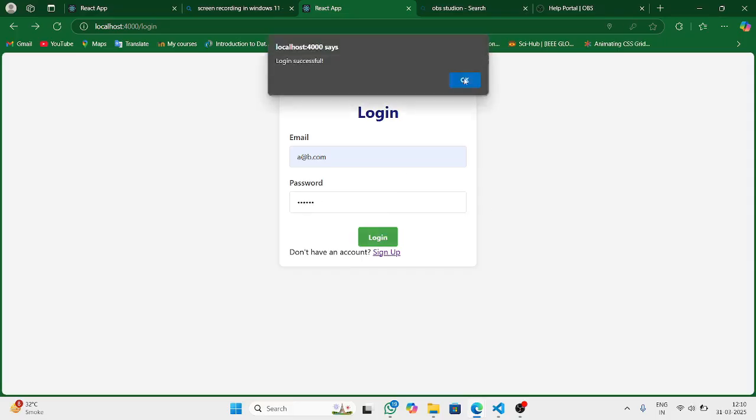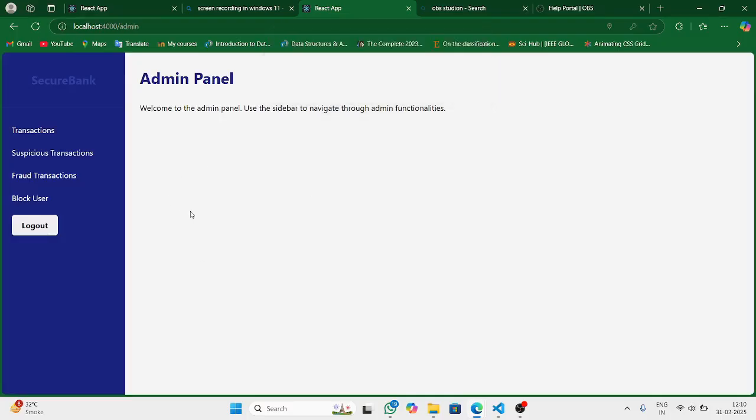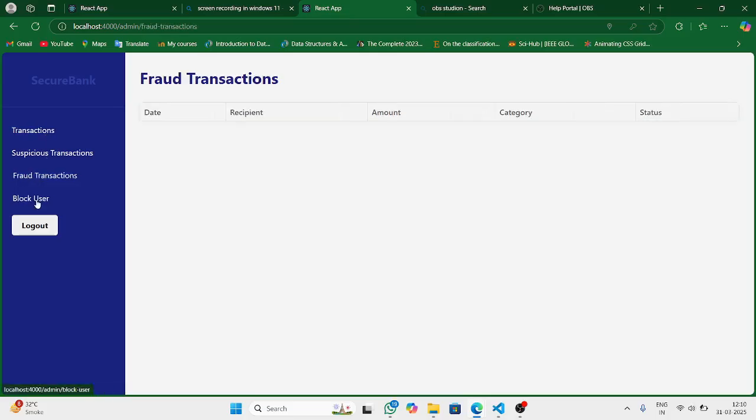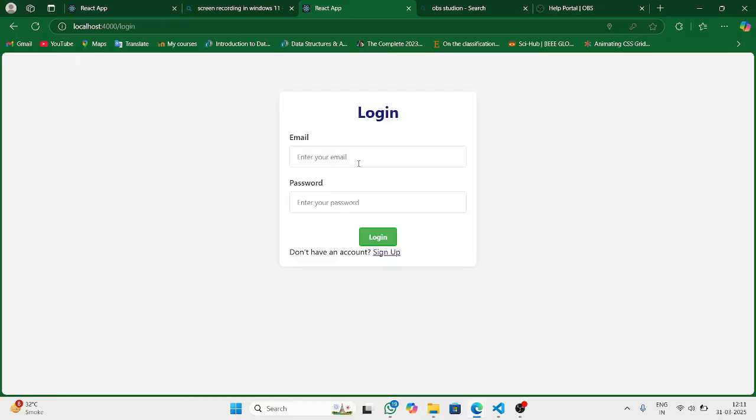When we log in, this user has the role of admin. So when he enters the system, it shows him the admin functions. It can show transactions, suspicious transactions, fraud, and blocked users. When an admin blocks a user for doing a fraudulent transaction, it is shown here. After that, we add the credentials of a normal user.